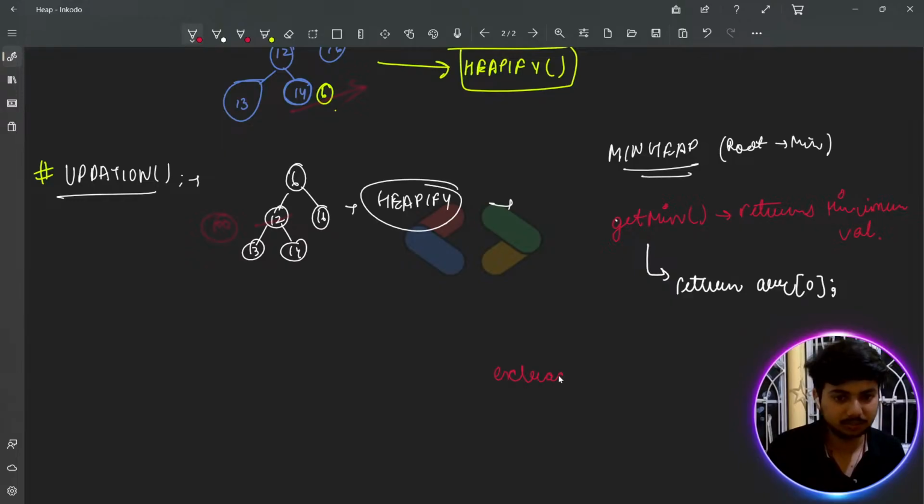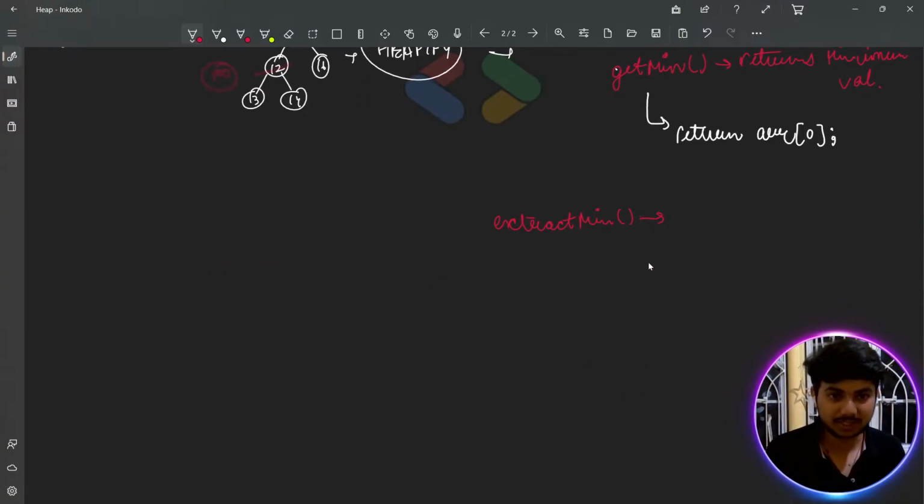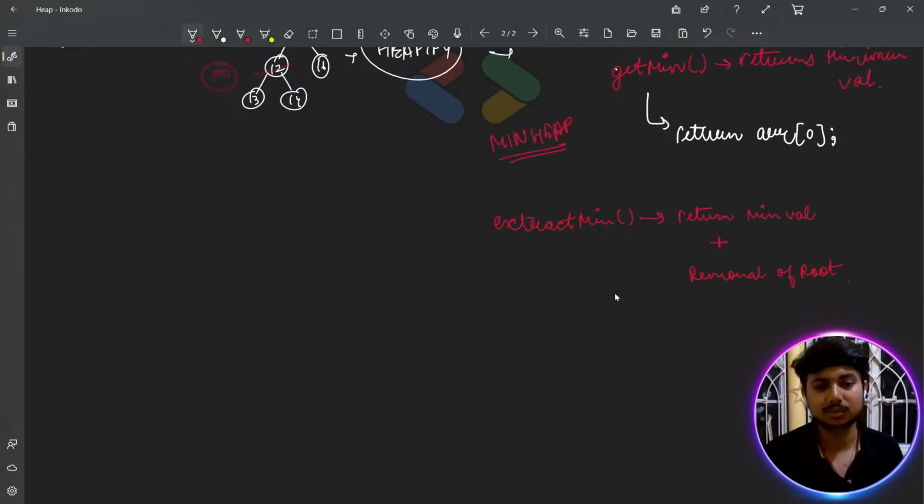Now this is a bit different than get min. How is it different? As the name suggests, you are extracting the min, so you return the minimum value along with removal of that node. These are all the things I am talking about in a min heap, okay, if you are considering a min heap. In a max heap some things will be a bit different. You can do extract max in that case, while for extract min you would have to swap the entire structure around with the min.